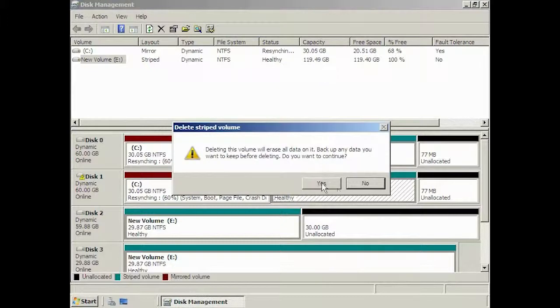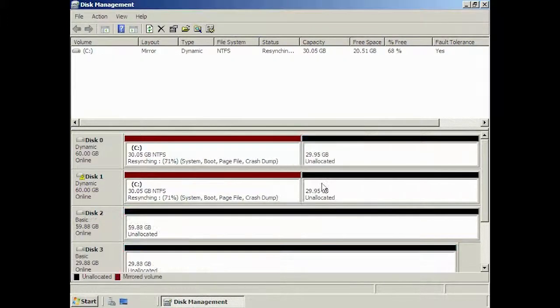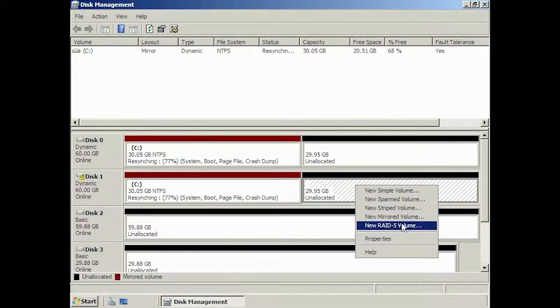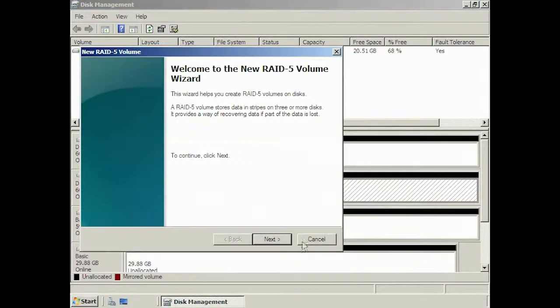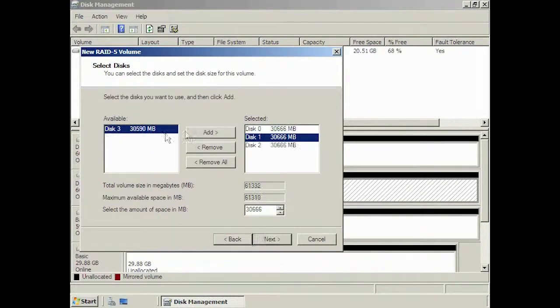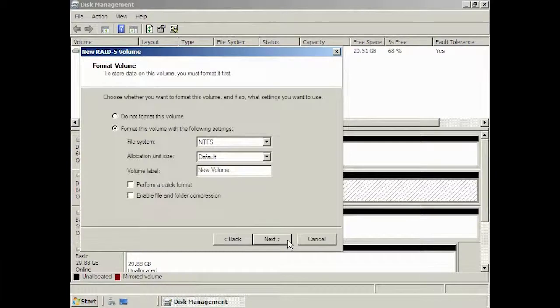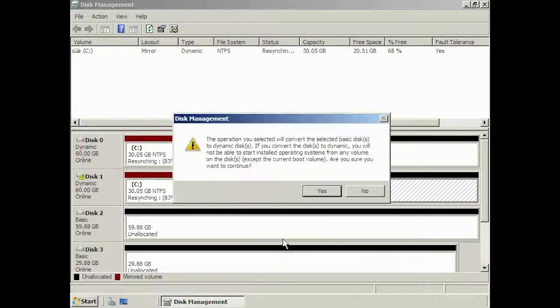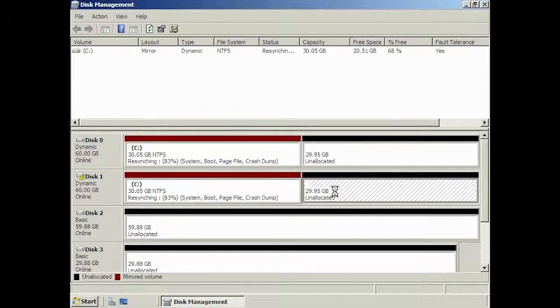If I delete this volume, I can now create a RAID 5 volume. This is done the same way as before. Notice that the RAID 5 volume will again be a multiple of the hard disk with the least amount of space. Again, I will format this drive with a quick format and upgrade the hard disk to a dynamic disk.